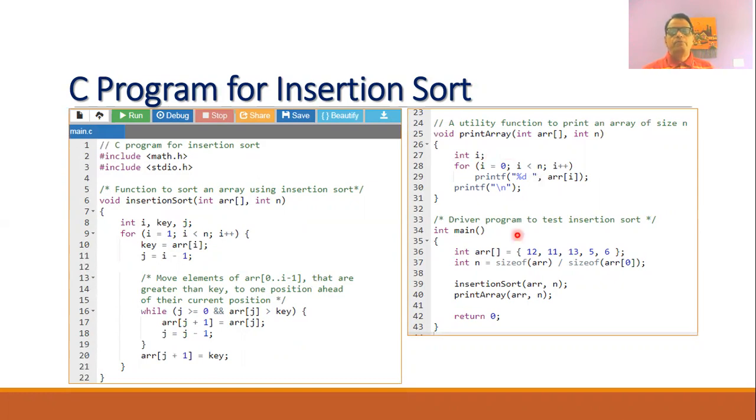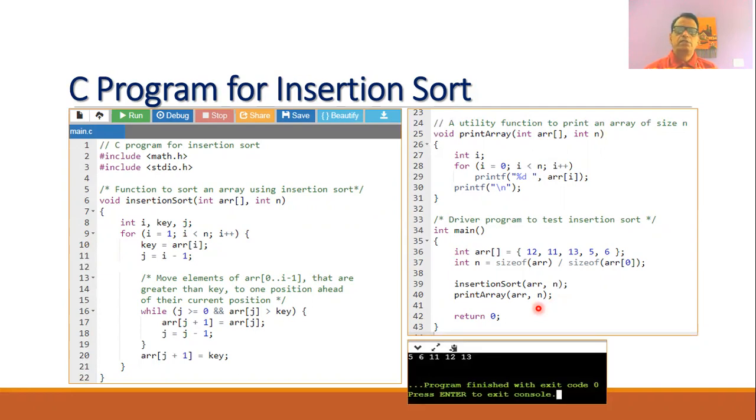In the main program, we are initializing the array and declaring the elements of the array as 12, 11, 13, 5, and 6. We are determining the number of elements of the array, and then we are calling this insertion sort method so that the elements get arranged. Finally, we are printing the elements of the array. When you execute this C program, the output will be 5, 6, 11, 12, and 13. So all the elements of the array are arranged in increasing order.